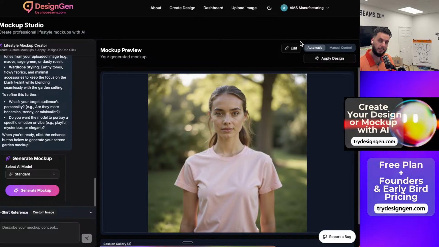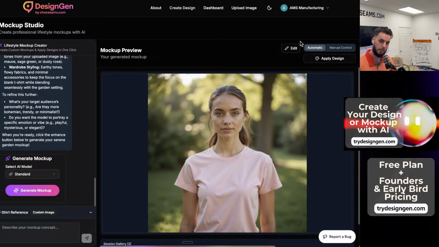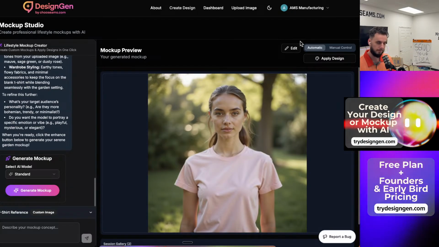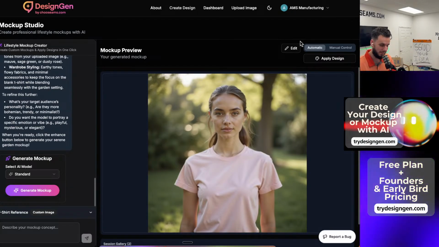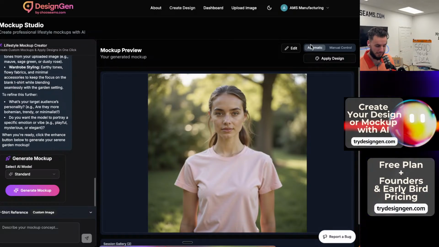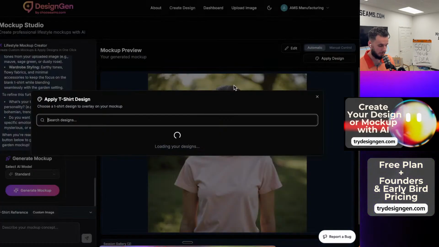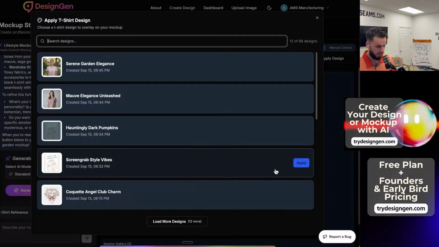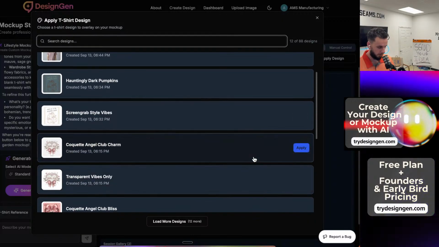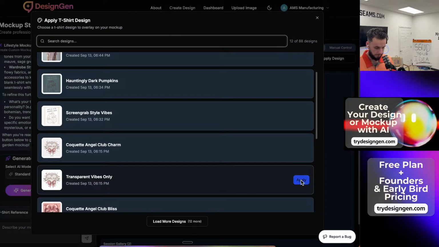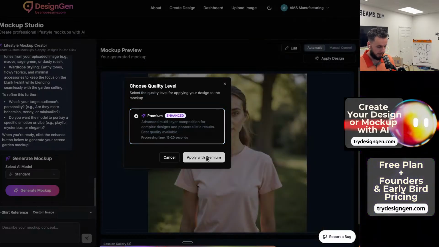So with this, you got to download your mockup. You have to download your design, and then you have to bring them into another program, because you can't do that on DesignGen. Sorry. You think I'm kidding? Obviously, you can do that on DesignGen. So with the automatic apply, you just choose whichever design you want. So if you have a design, like we'll go with the one that we were showing earlier. Let's go ahead and select that design.